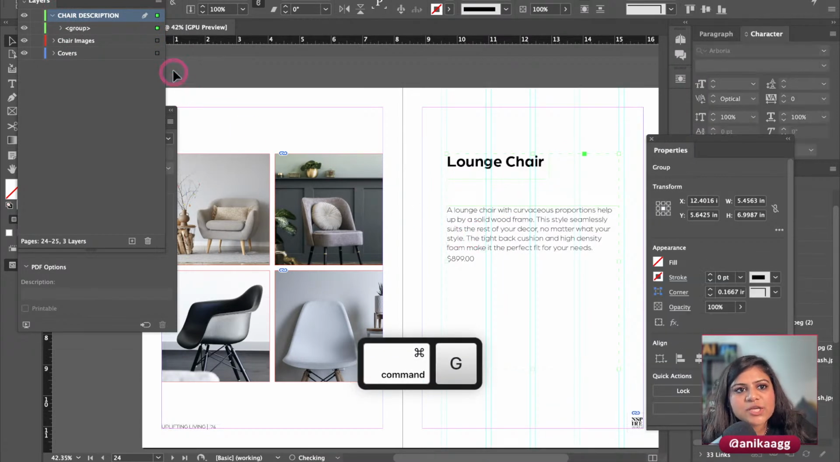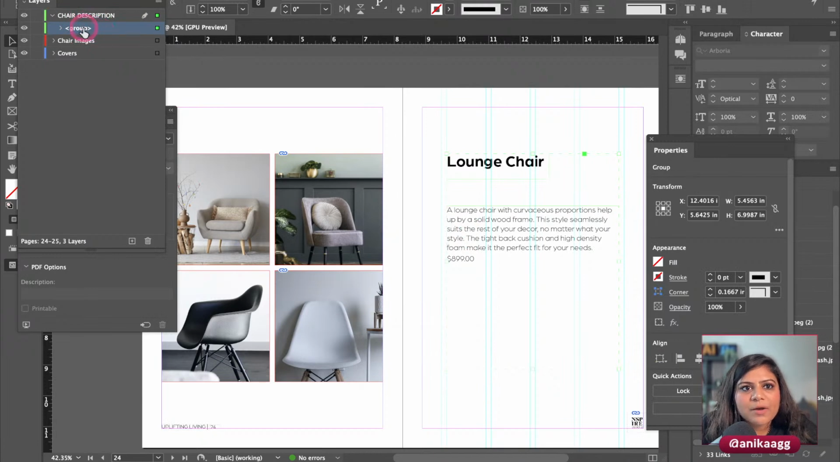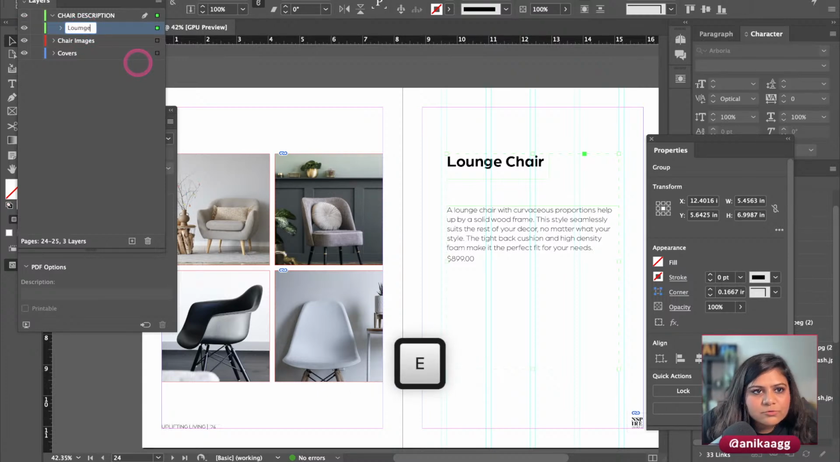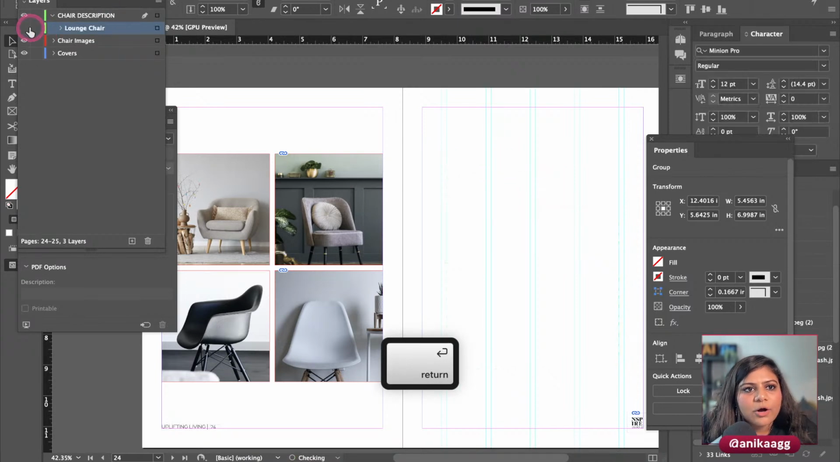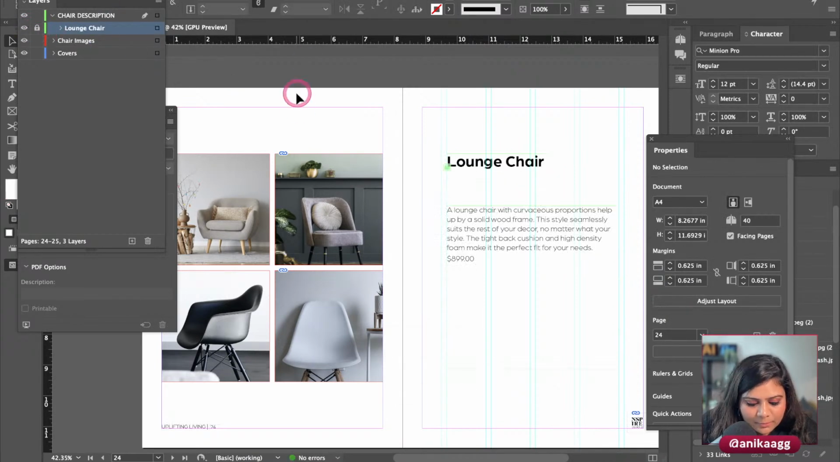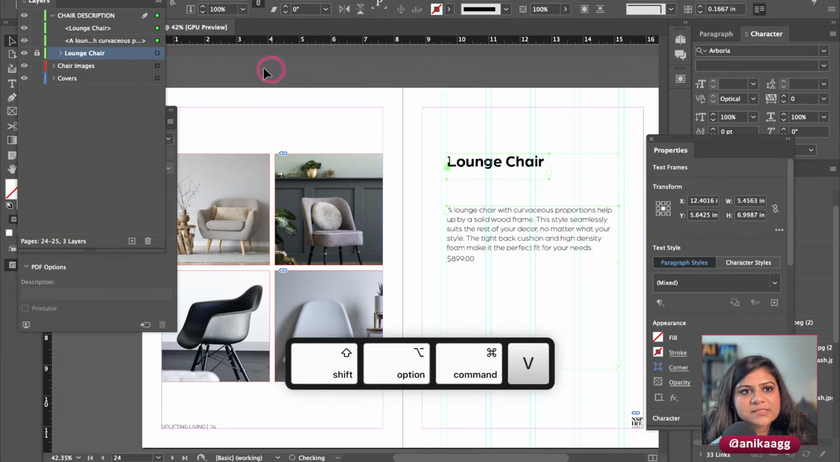So you can just press Command G, and this is the group that we created. I'm going to do this really quickly because we might run out of time. Oh, 30 minutes in. Okay, not too bad. All right, I'm going to double click and rename it lounge chair. Okay, and then I am going to lock this up and then press shift option command V to paste it on top.